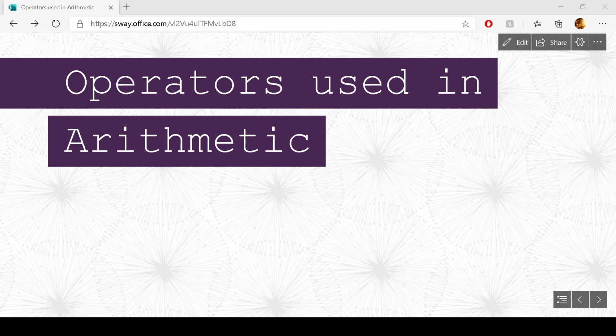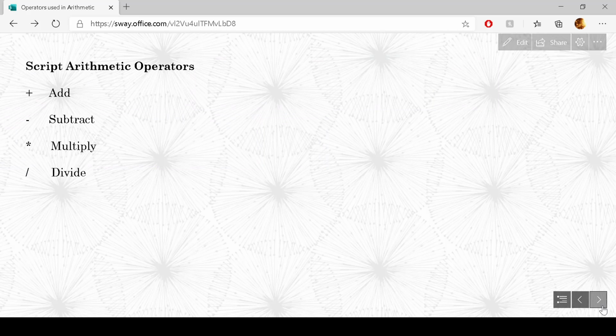This video covers operators that are used in arithmetic inside of a script. When we do any form of arithmetic inside the scripts that we are creating, we use a plus sign to symbolize add, a minus sign to symbolize subtract, an asterisk to symbolize multiply, and a slash to symbolize divide.